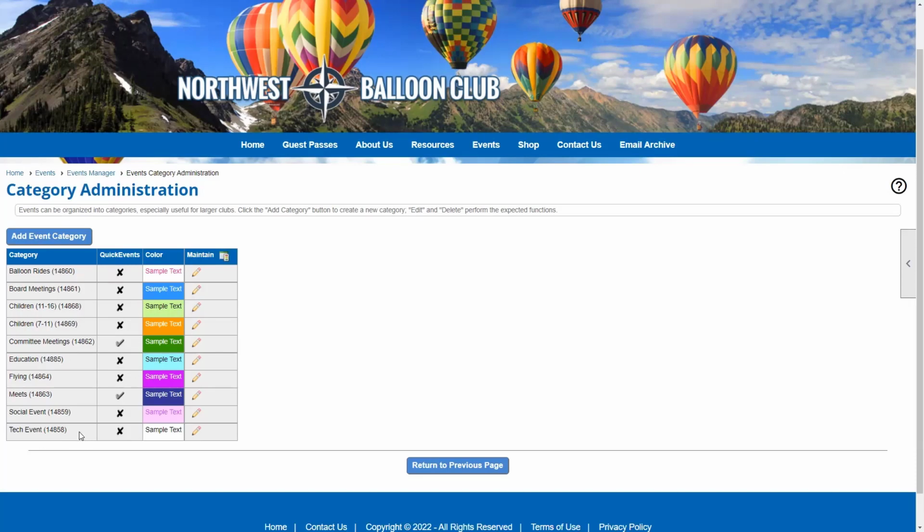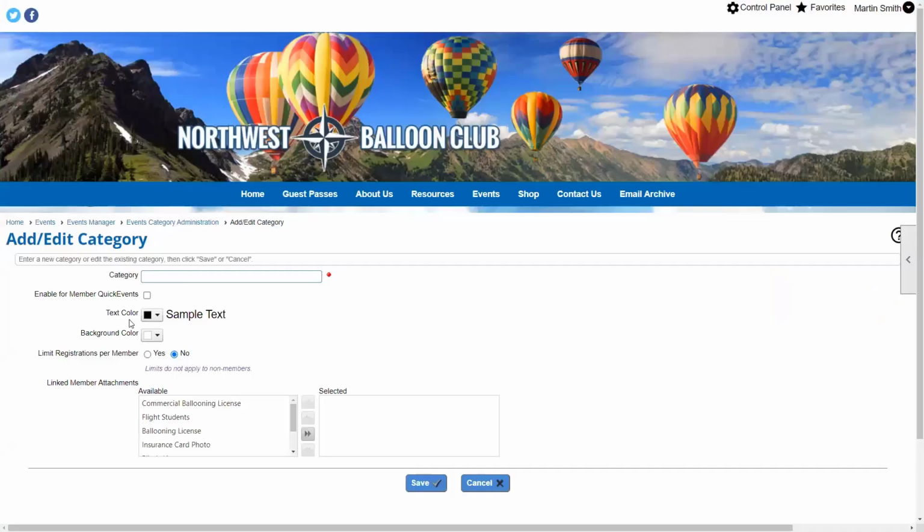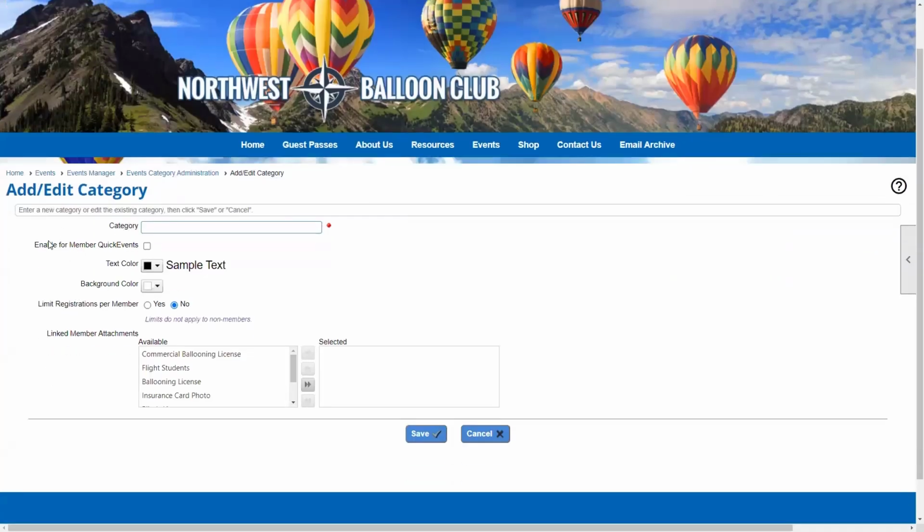With each category, I have the ability to designate a specific color. I can name it, of course. I can say whether or not I want members to be able to use it for quick events if they are adding their own quick events to the calendar. I can also limit my registrations per category per member.